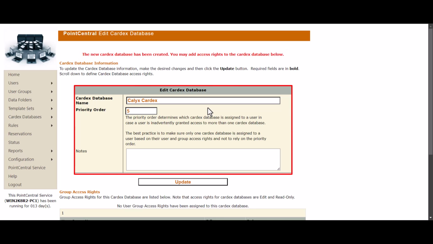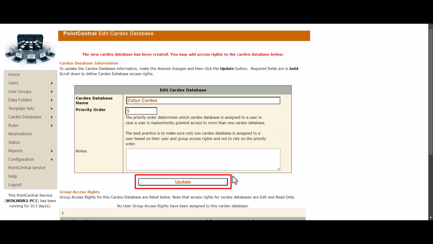So below, this should look familiar. We're presented with the Edit Cardex Database. Again, this allows you to edit the Cardex database name, or change the order in which the Cardex database is listed in your PointCentral admin website. And again, for the notes section, these notes are for internal purposes only, so only the admin will see this. And again, you could put notes in here that let you know what type of information this Cardex database contains. Any changes made to this section, you do want to be sure that you click the update button below to make sure that those changes do stick.